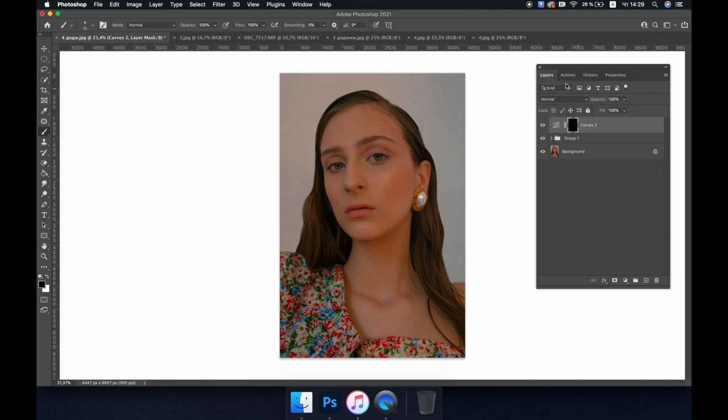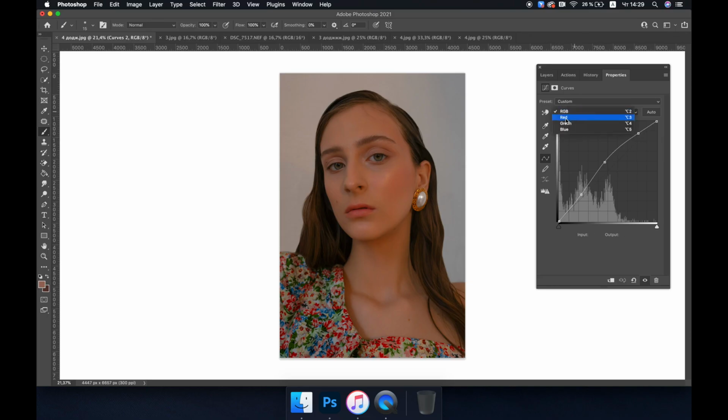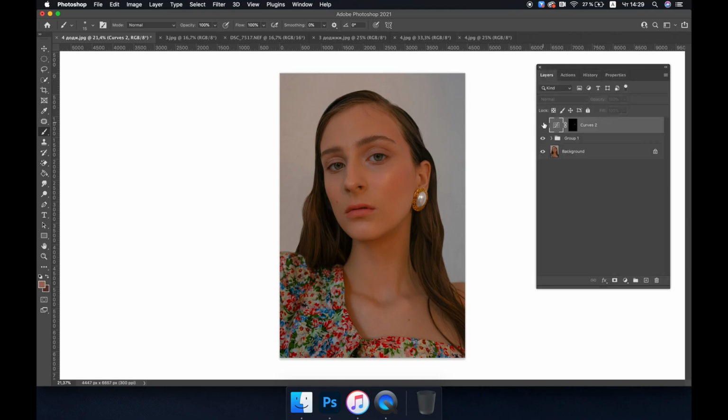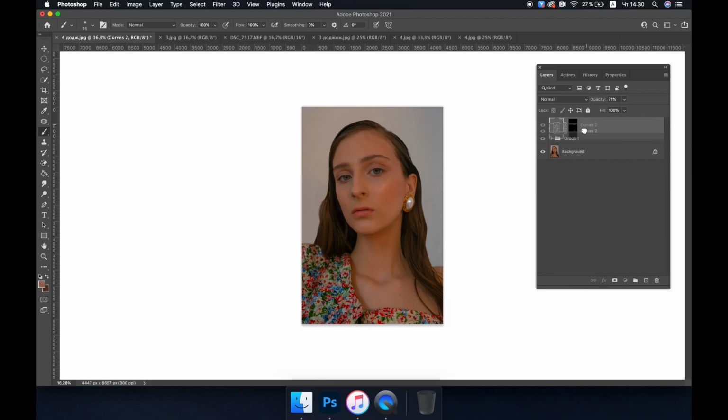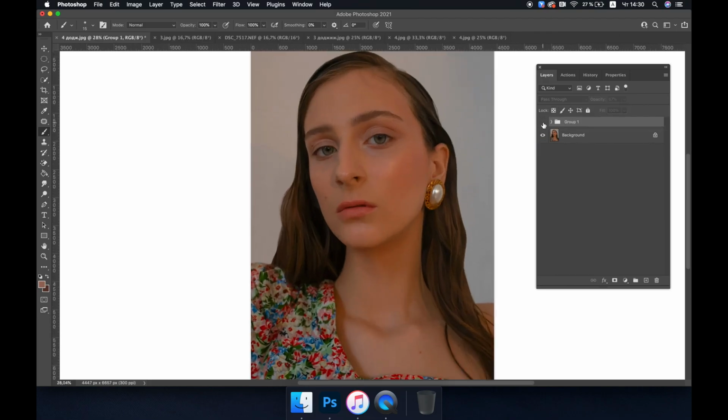But I don't like its shade. Let's work with it too and use colored curves. I take turns with 3 colored curves and look for that golden shade that will look harmonious. And then I lower the opacity, see how it looks before and after. We can add this layer to the group, and again we'll look at how the earring has changed after processing.